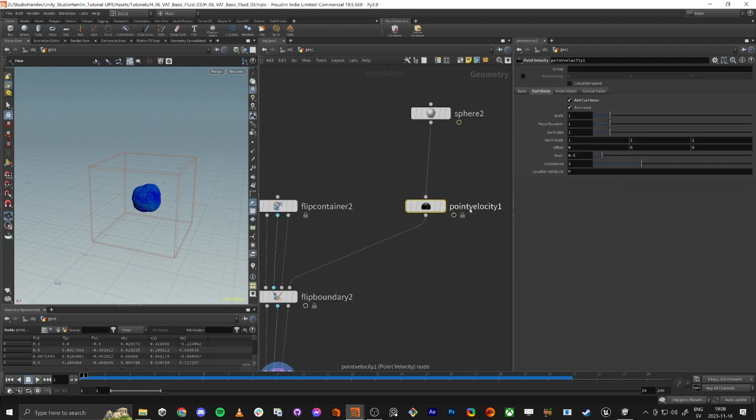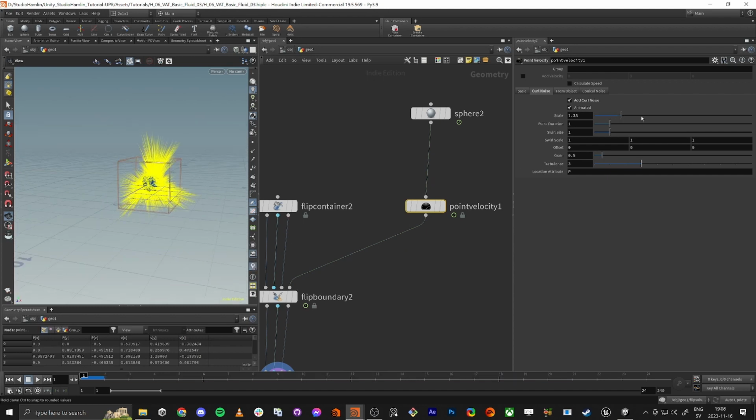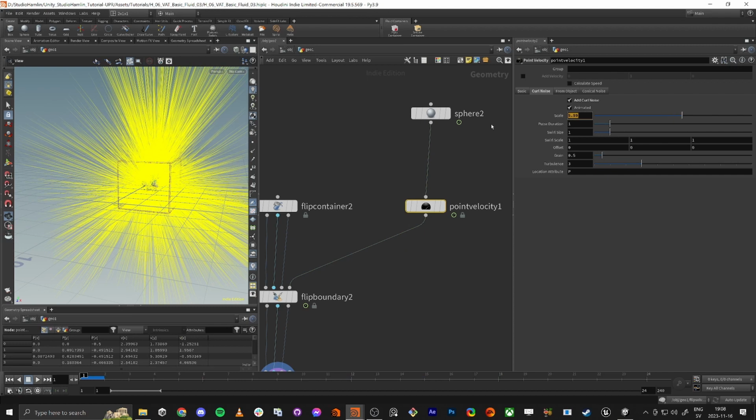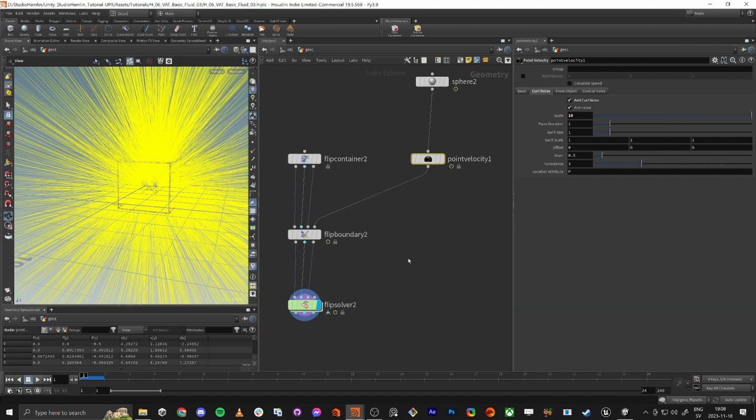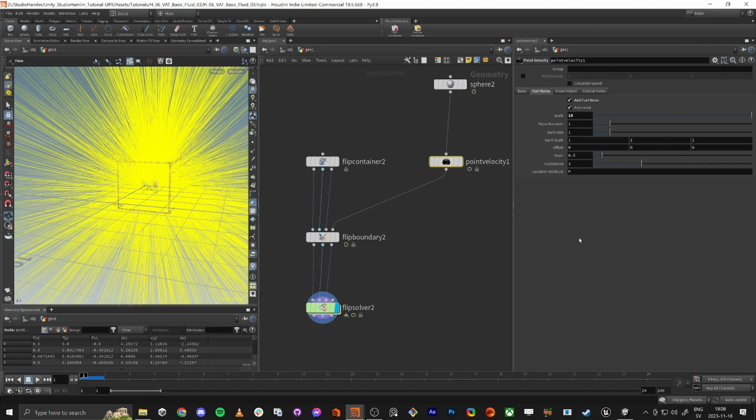So in the point velocity, we're going to have the scale on the velocity be really high. So let's do 10. And maybe that's way too strong. Let's see.